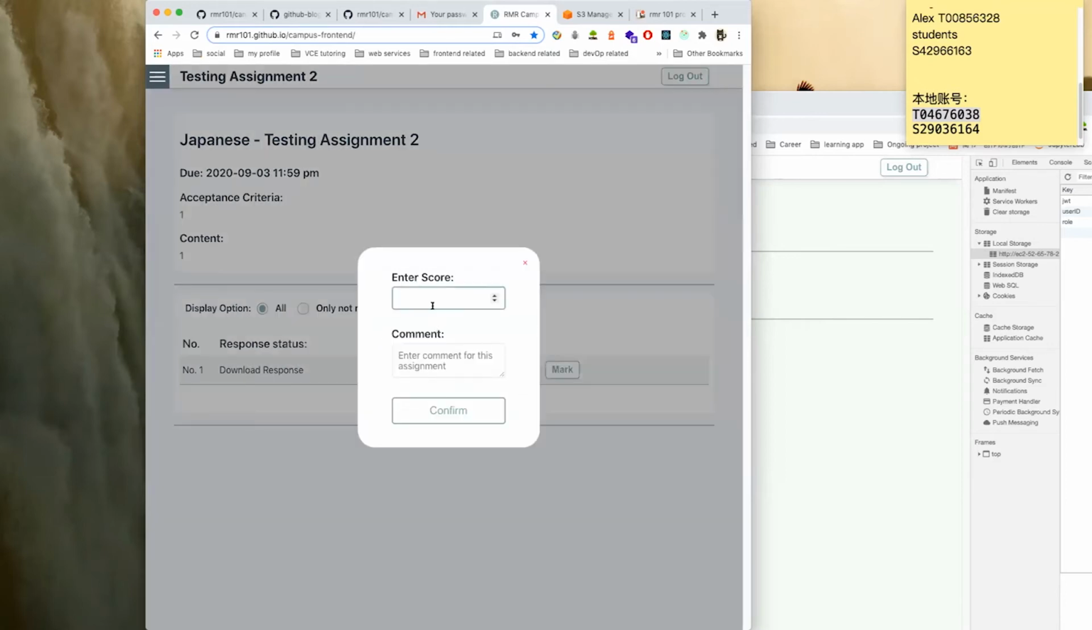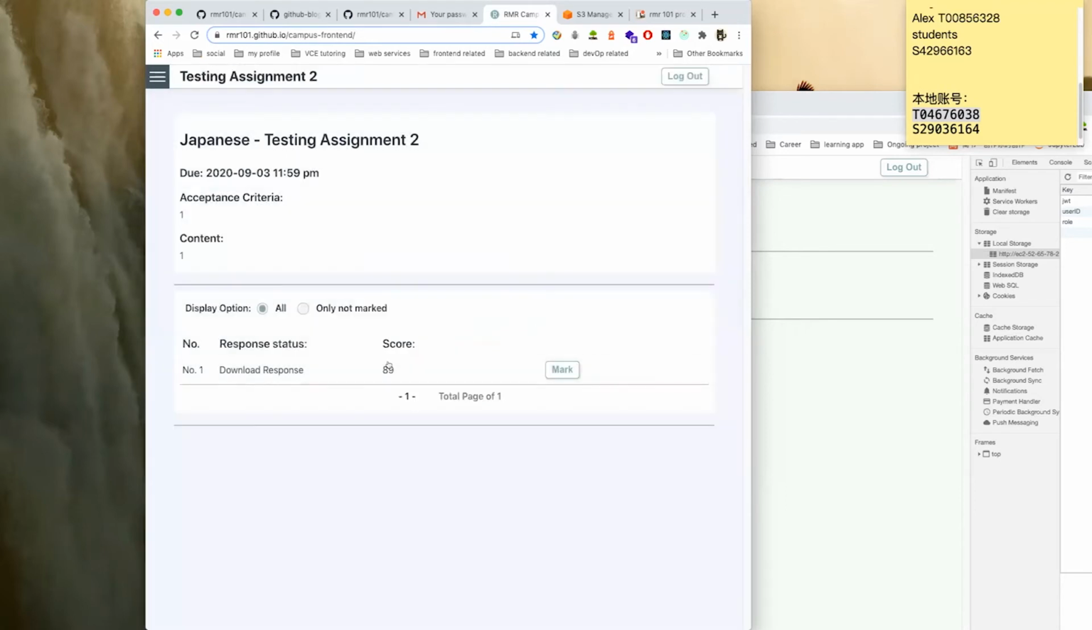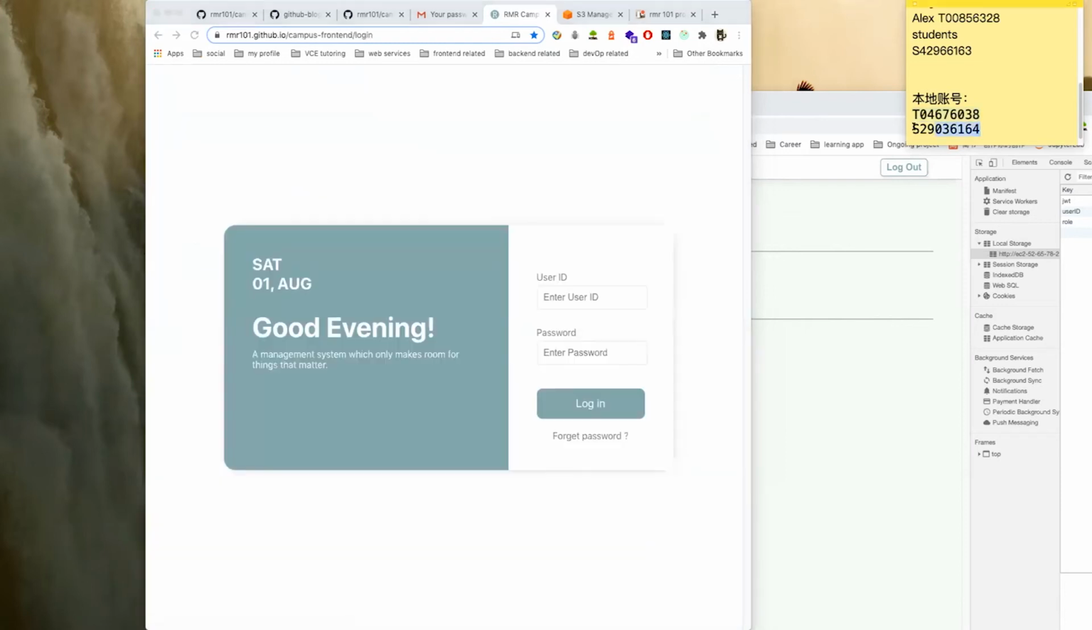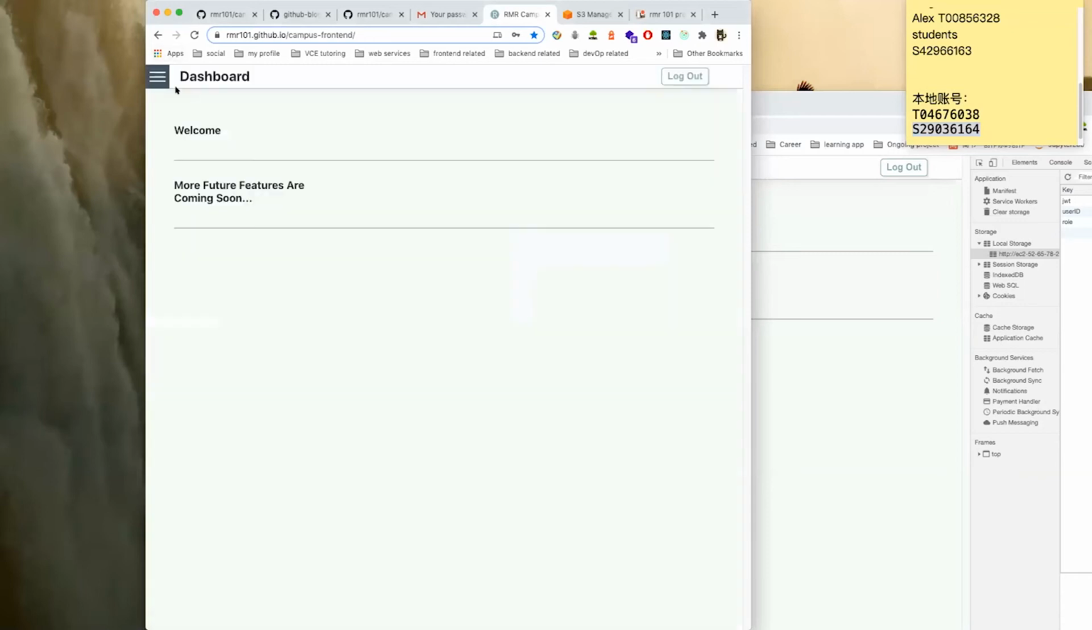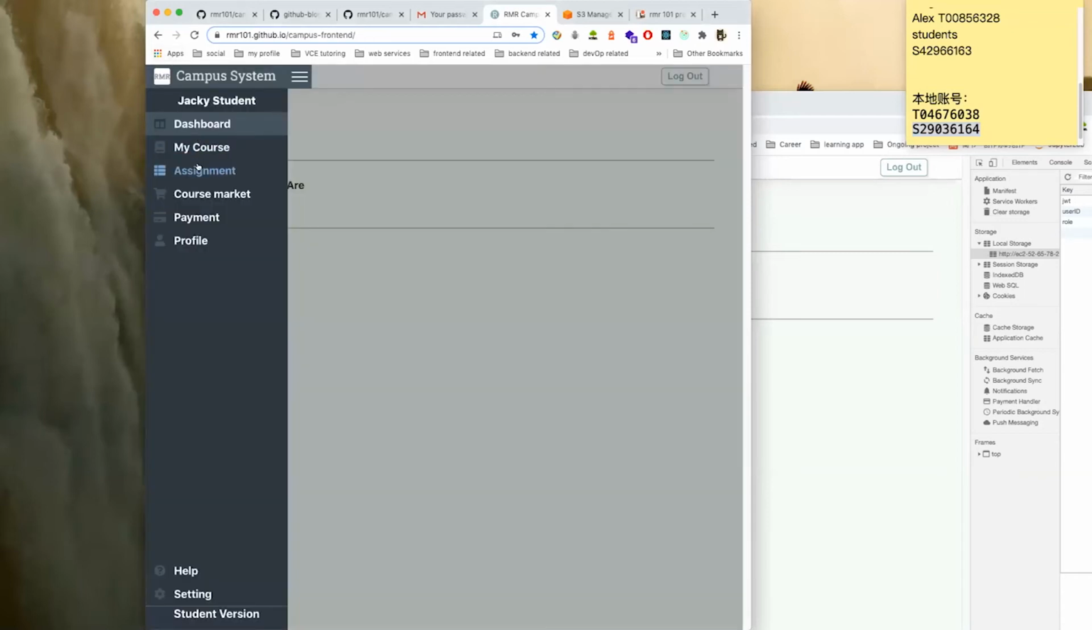And with the marked one, you can enter maybe a score, say good, leave a comment, and confirm. Once it's successful, you will see the score here. And if you click not marked, that one will not show. And then as a student, once you receive that report, you can find it here.